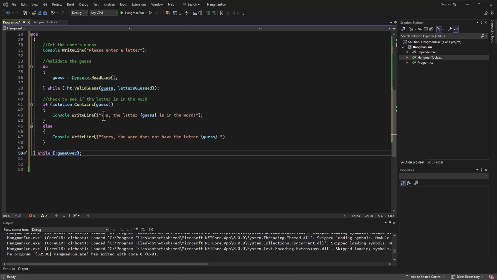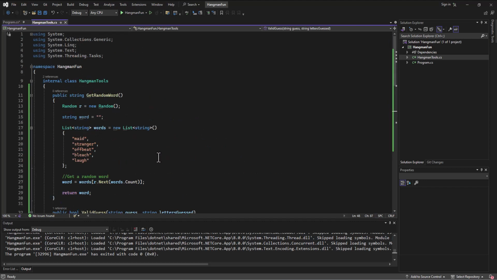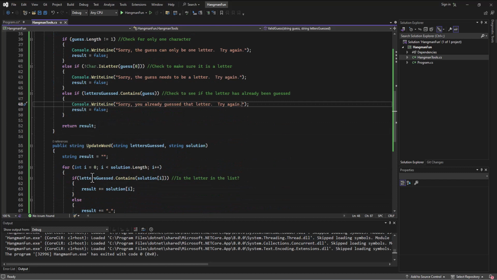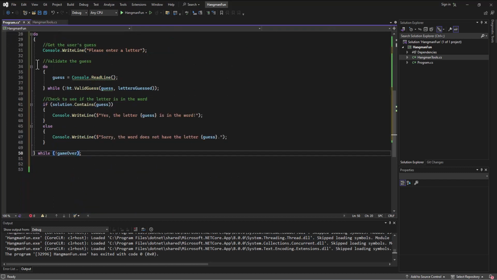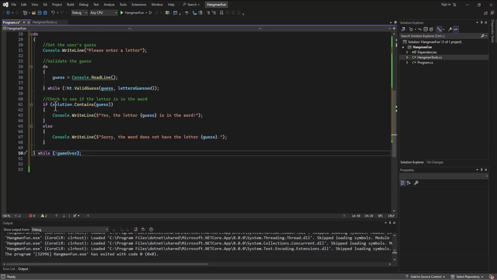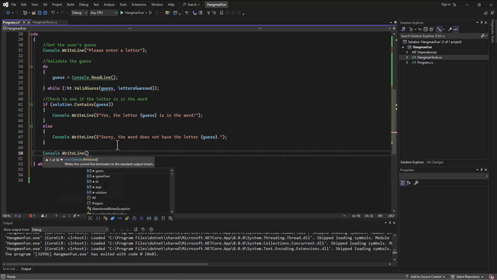Where do we start? Well, again, in our Hangman tools, we built our get random word, which we've used. We've validated the guess, but we haven't updated the word. When do we want to print out what the word is after they've guessed? And the answer is probably regardless whether they got it right or got it wrong. It'd be nice to show them the word. And so maybe I just write in here console.writeLine, and I print out what the word is.